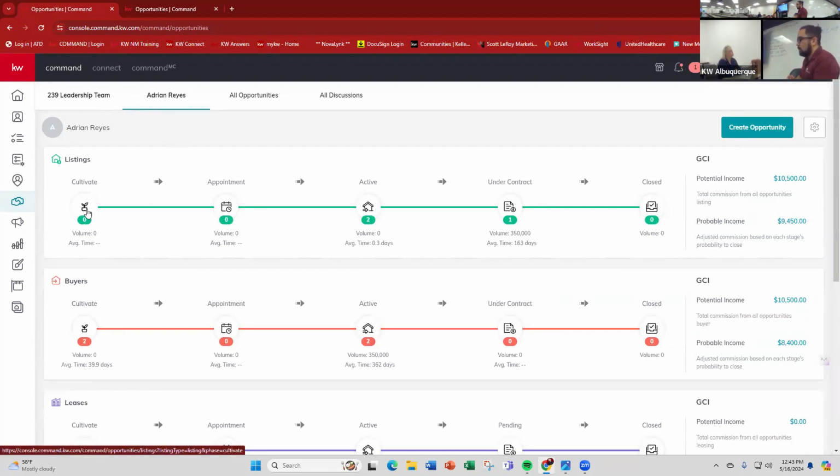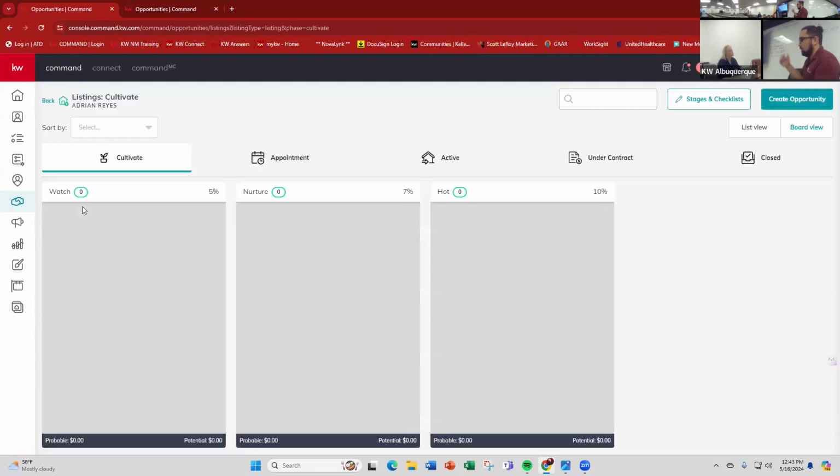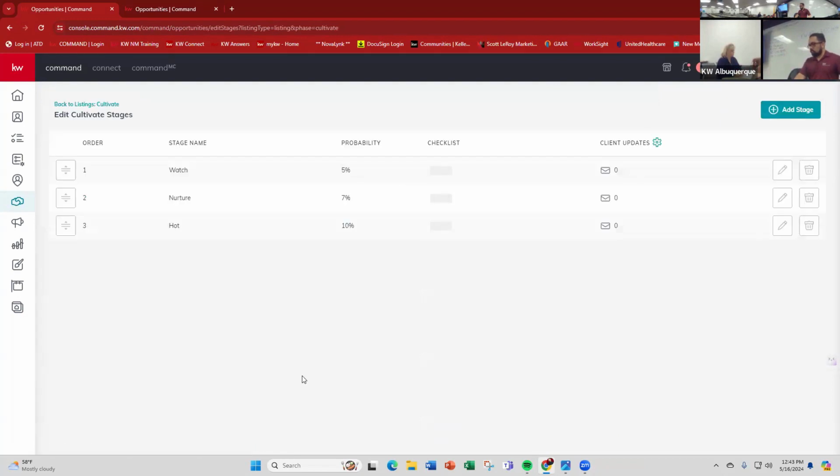So I'm in my individual pipeline. I'm going to click on listings and I'm just going to click on cultivate. And then I can go up here to where it says stages and checklists. I click on that, and because I'm in cultivate, it's going to show me my stages for the cultivate phase. You'll notice I can add stages. You'll notice there's a pencil right here next to each one of the stages.